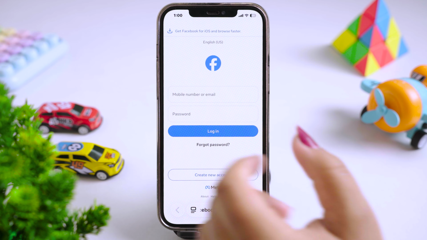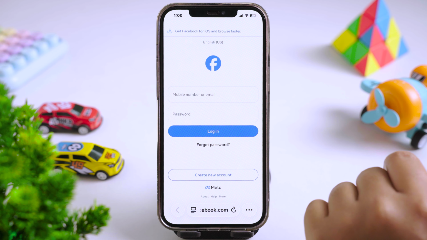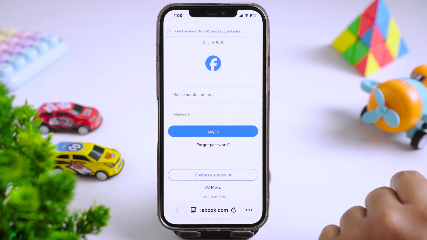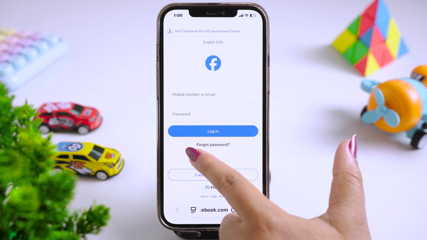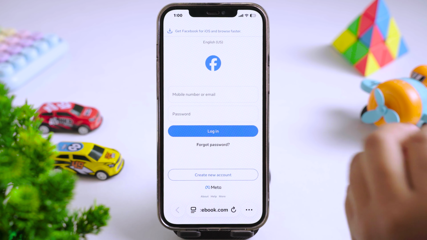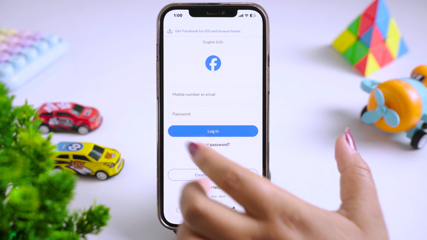And in here, all you need to do is write down your mobile number or your email and the password of your Facebook account. So if you have in case forgotten your password, you can also tap on forgot password and go through the process of how to recover it.